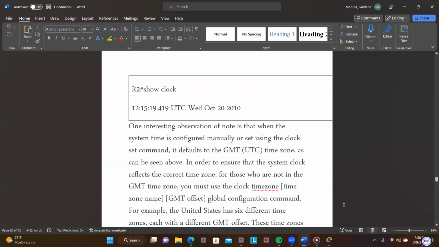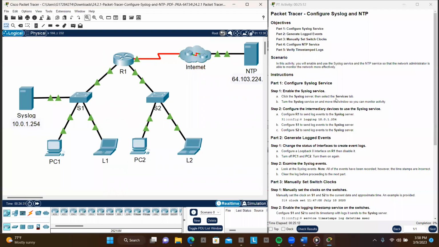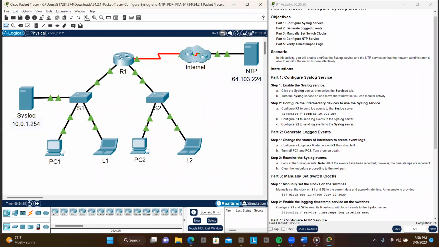So guys, let's go ahead and pull up Packet Tracer and start our lab for today. It says to configure syslog and NTP. The objective is to configure the syslog service, generate log events, manually set switch clocks, configure the NTP service, and verify timestamps in the logs. So first things first, what do we do?